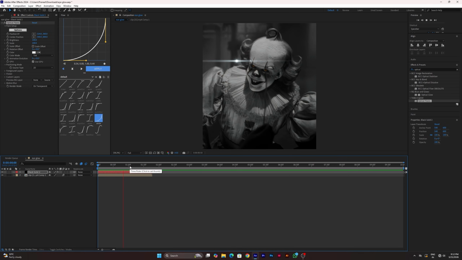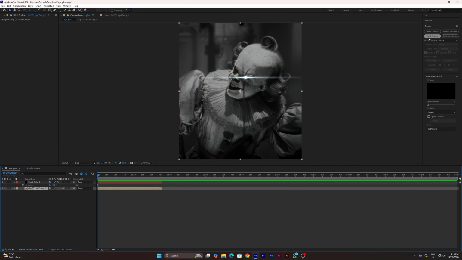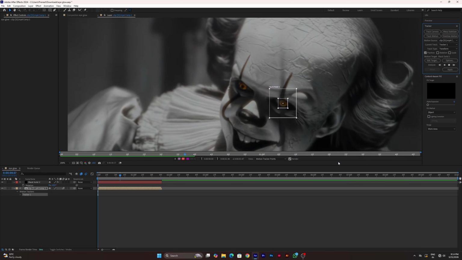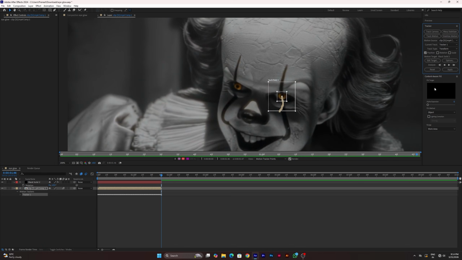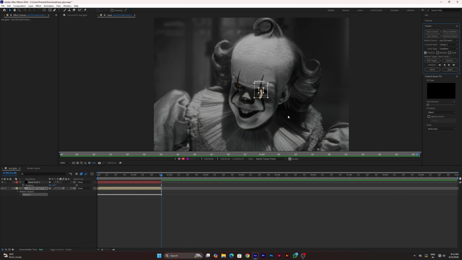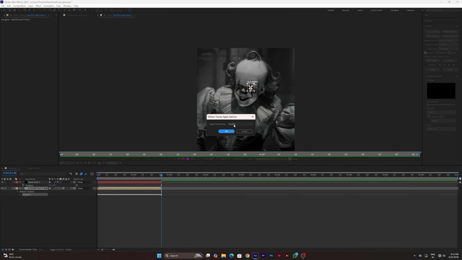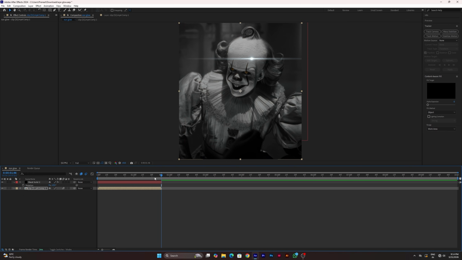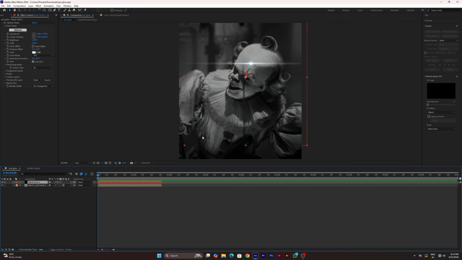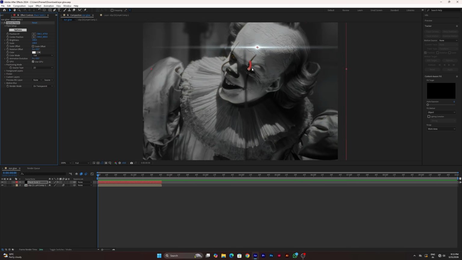Next, to track the glow with the eyes, click on the clip layer and apply track motion. Place the track point on the eye and start tracking. After that, click on Edit Target, select the solid layer, and click Apply. Finally, align the optical flares effect with the eyes.